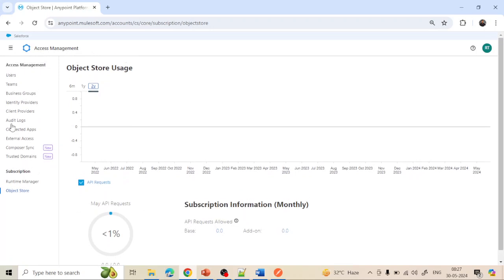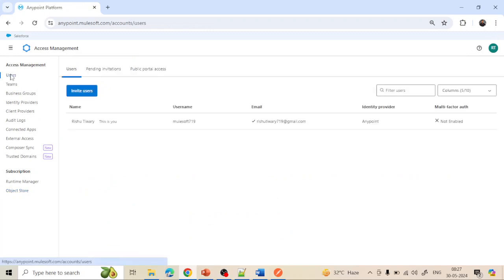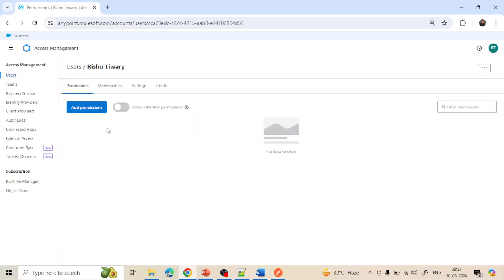Now let's go to the user management. This is where you can get your ID. My name is showing here, my username is showing here, my email ID is showing here, and this is showing who is providing the service, the Anypoint. Now if I click on my name, I will get more details about myself.